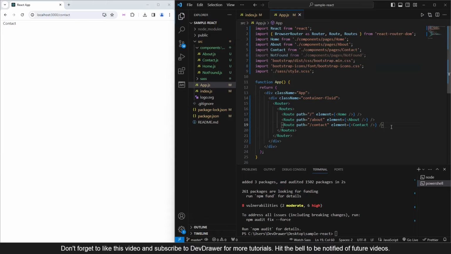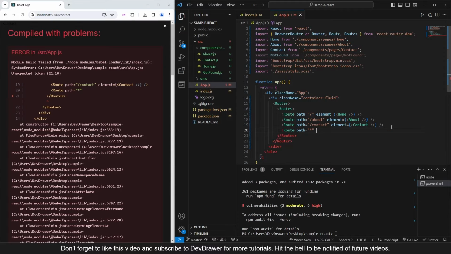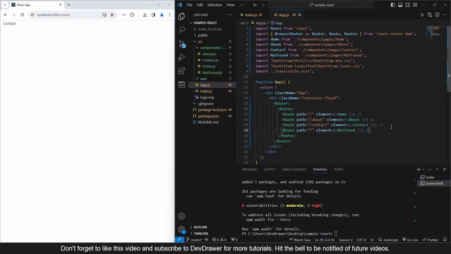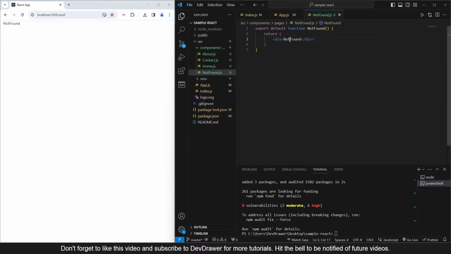Then we're going to make it where if it doesn't find anything, we want it to do route path equals a star, and the element is going to be equal to NotFound. Now if it doesn't exist, it displays the not found page here. There we go. All right, so now we have our 404. Let's do 404 not found just to make more sense. Okay, so let's go back to our home page.